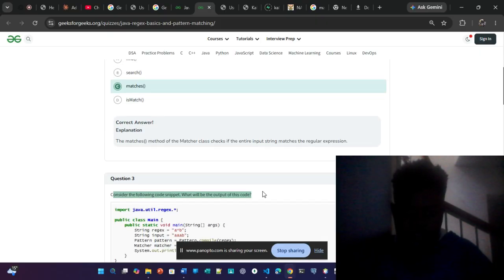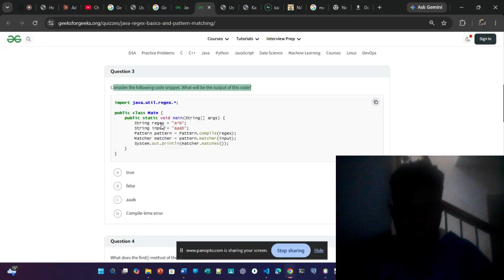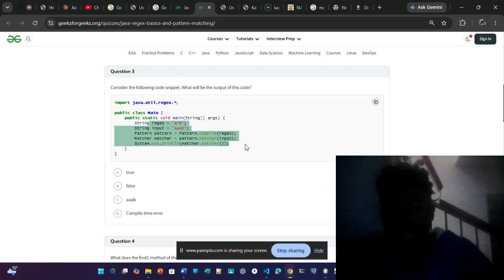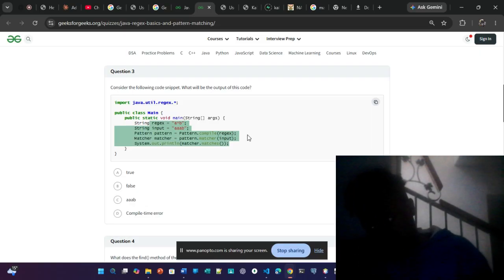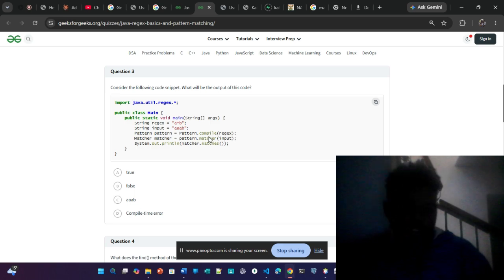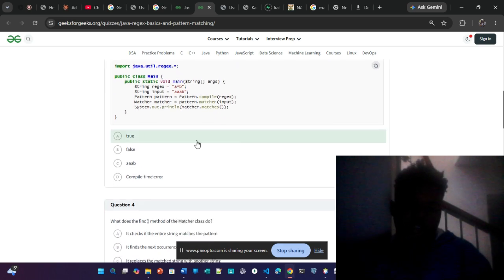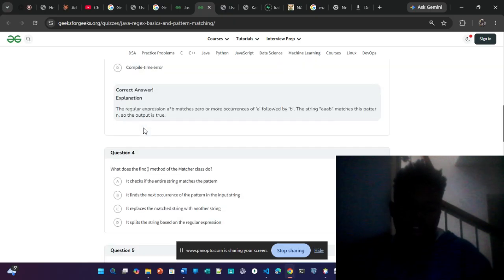Which would be the output of this code? A times B. That match input and then match that matches. This one's gonna be true.